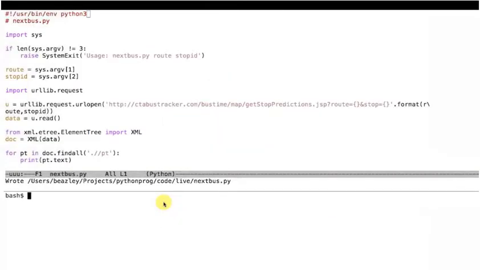Let's talk about some basic techniques for debugging Python programs. As you start to write code, you're going to make mistakes, and figuring out how to recover from those mistakes is a skill that will take some time to develop. So to do that, again, I have this program that we wrote in the last part for finding out when a next bus was going to come by my office.